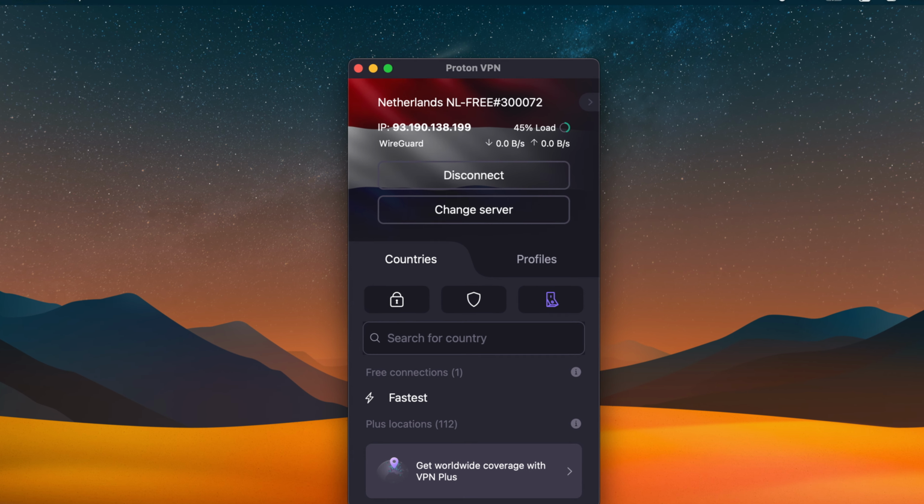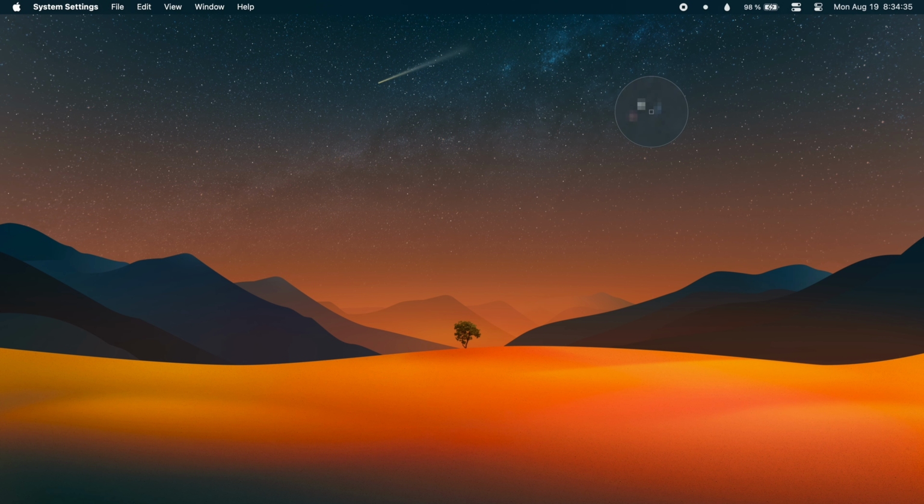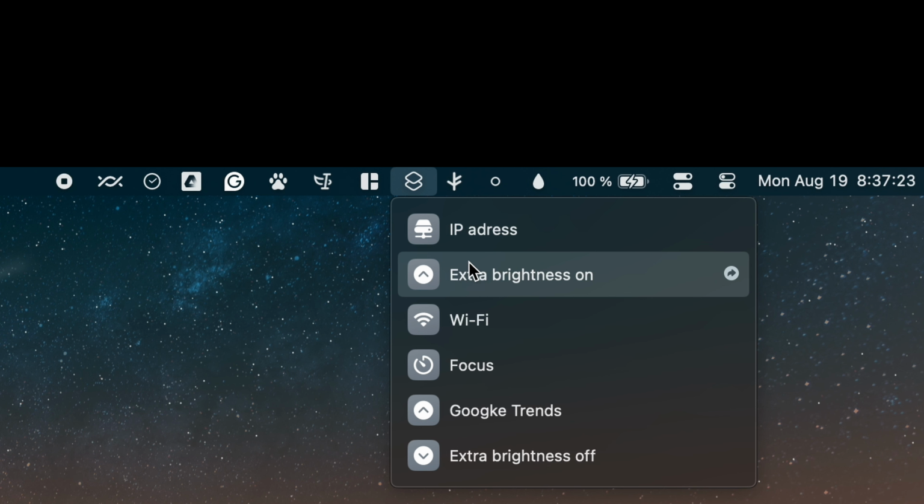Proton VPN. It's my VPN because it's the only good VPN I know that has a free version. Color picker. It's just a color picker. Shortcuts. I created a few nice and helpful shortcuts and put them right there to have easy access to them.